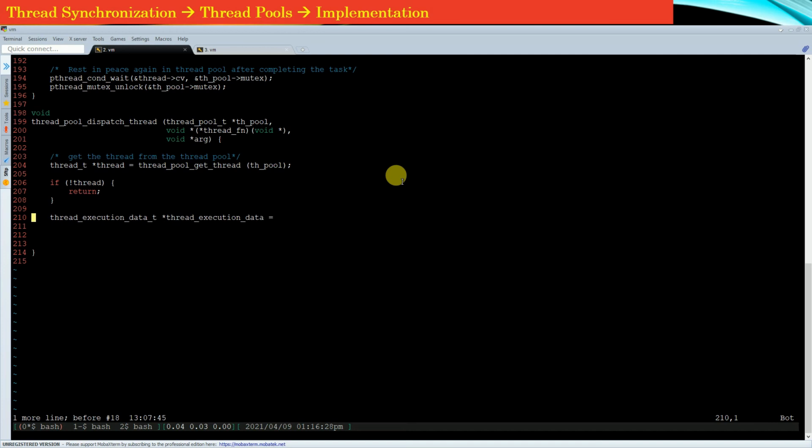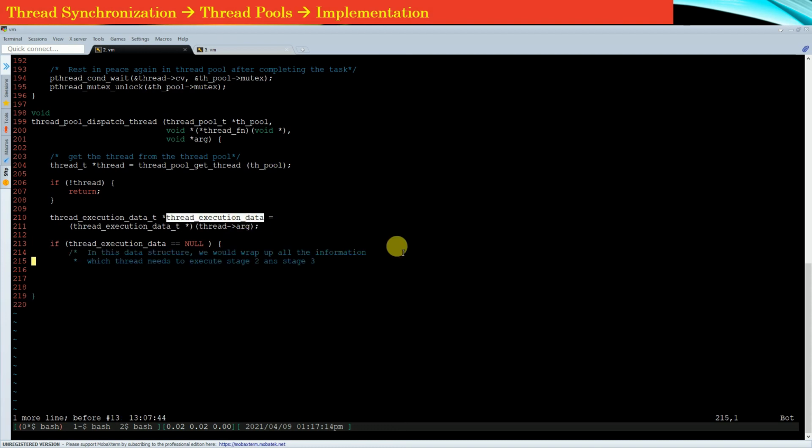So first of all, we are going to fetch this data structure from the thread argument. It simply means that the thread argument is going to store the pointer to this thread execution data. The reason is that this stores the information regarding how the thread has to be executed, right? So in case the thread is being fetched for the first time from the thread pool, then this thread execution data is going to be null. And in that case, we are going to malloc it, right?